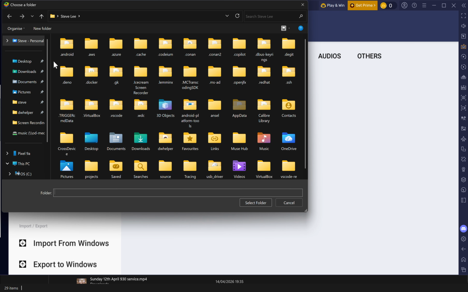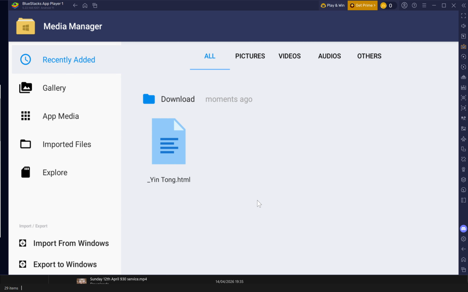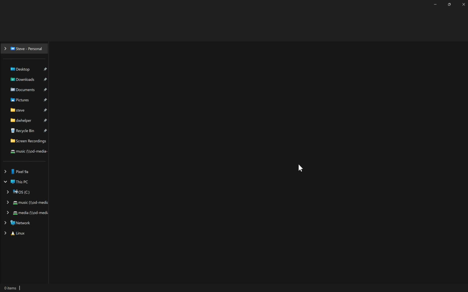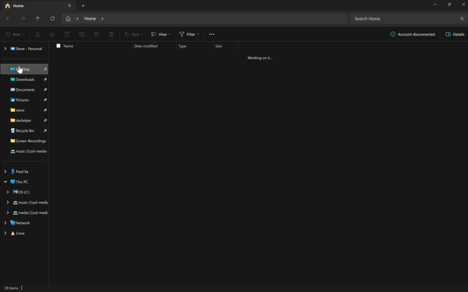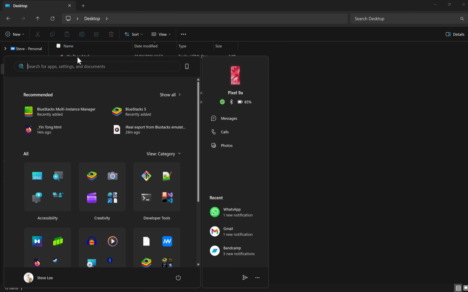And it asks you where you want to put it. I'm going to stick it on the desktop, because why not? Select the folder, and it's done. It doesn't actually tell you it's done. If we open up Windows Explorer and look at the desktop, there is a file called yingdong.html, which we can now import into iReal, which we'll run.